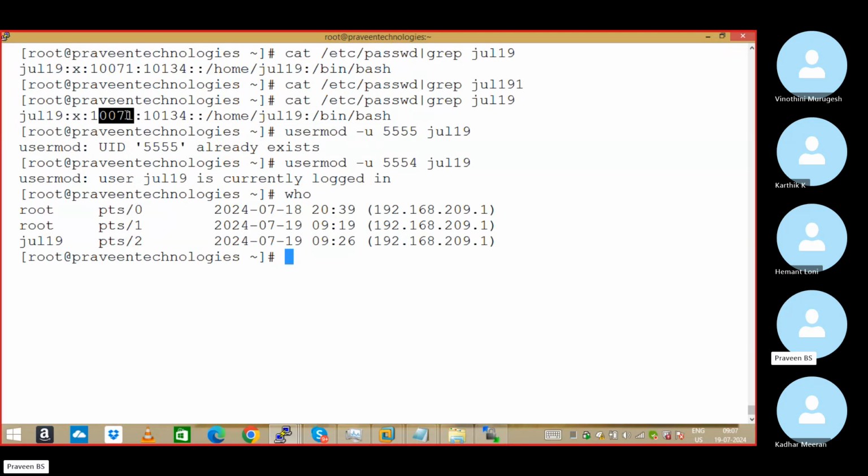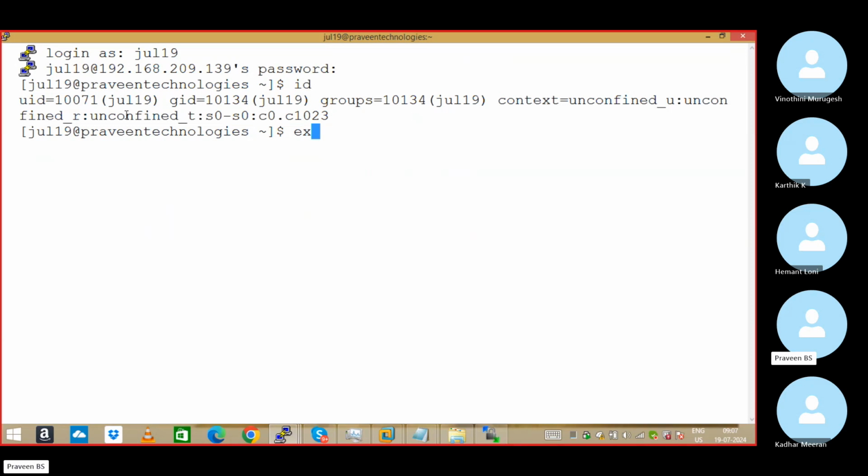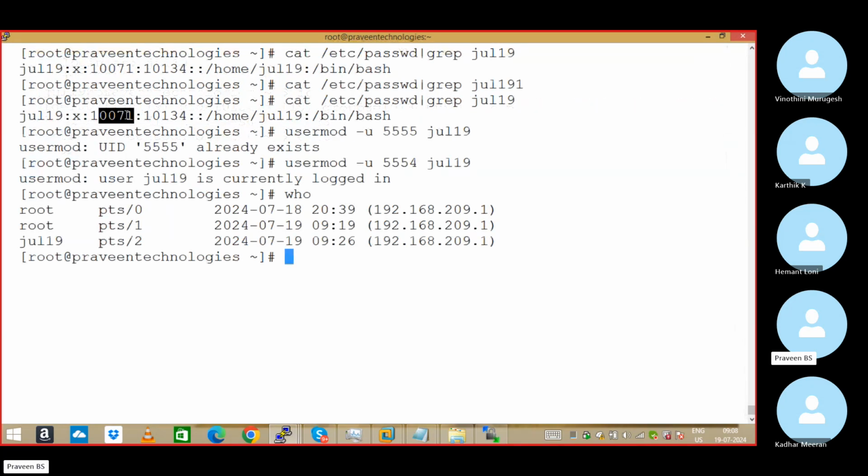To make this work, I need to log out July 19. So in the July 19 session, type exit. Exit the July 19 session only. Now execute the command and the ID will be changed. 100% it will work. Ready? Then now verify with cat on the password file.